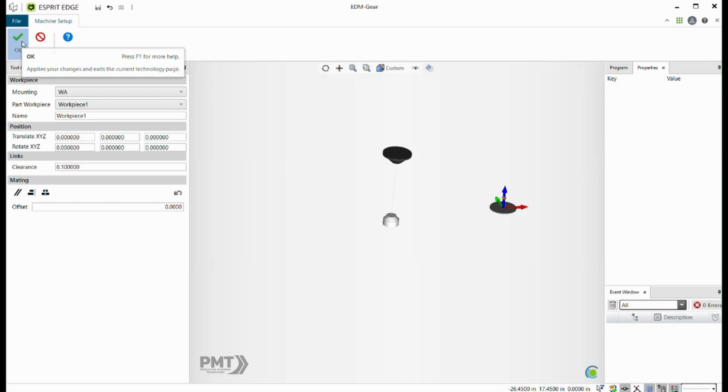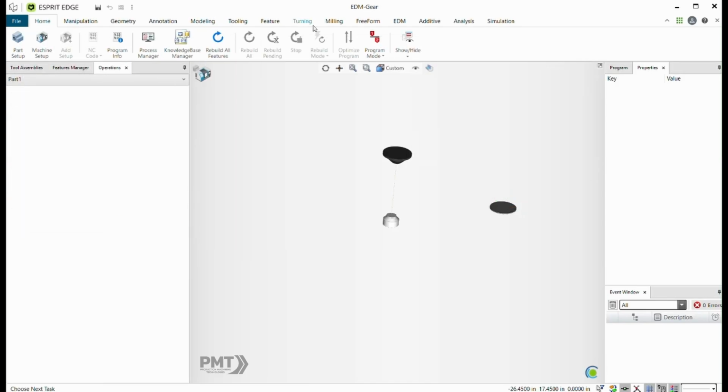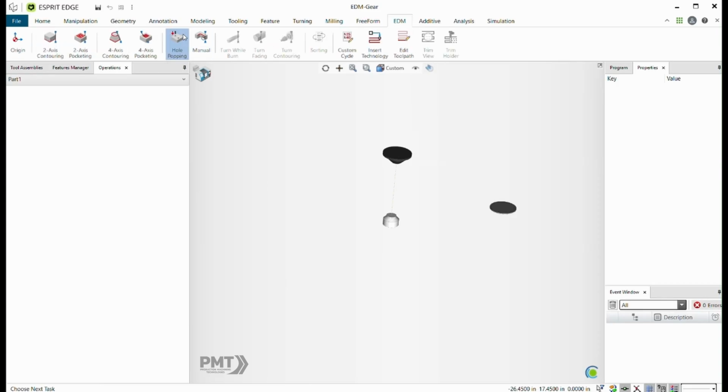Now it's time to confirm our choices. By checking back on the EDM tab, we can see our EDM toolpaths are now available and we can begin programming.